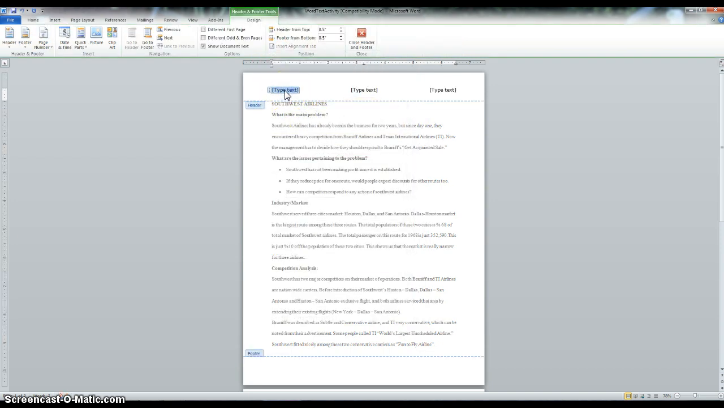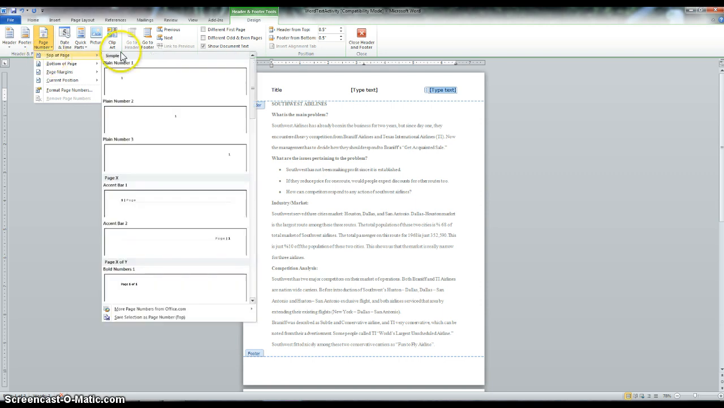and then I can either type my text or I can add page numbers as well. I can add page numbers in two places. Now that I have my Header and Footer Tools tab open, I have a Design tab up here, and I do have a page number drop down. I could choose that.